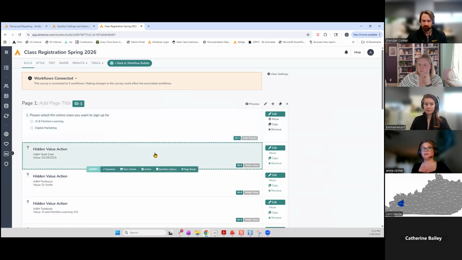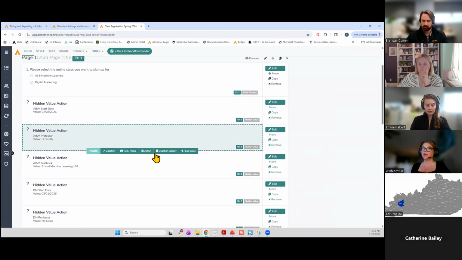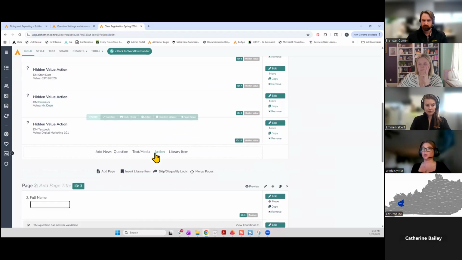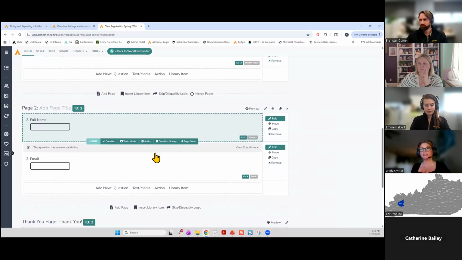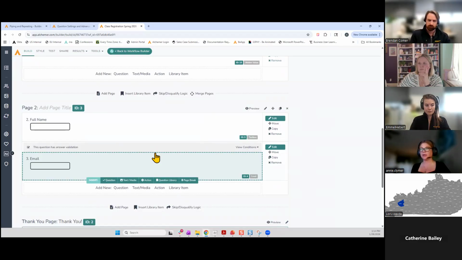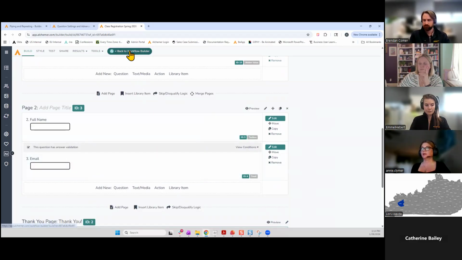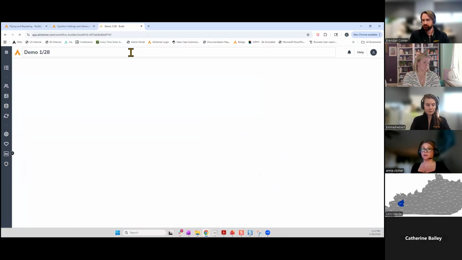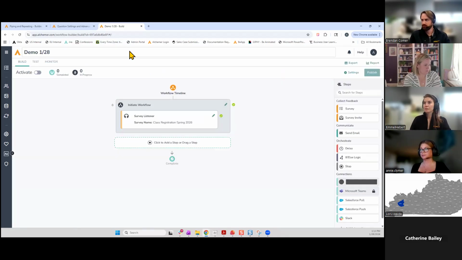If you have hidden value actions, you can store data about those classes that we can use merge codes to dynamically pull into the workflow, pull into our work steps, and use logic based off of it. And then any other information that's important. What's the student's name? What's their email, contact information? All of that data we can now use within our workflow.